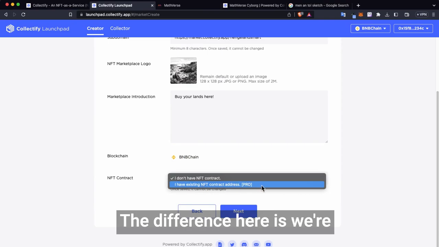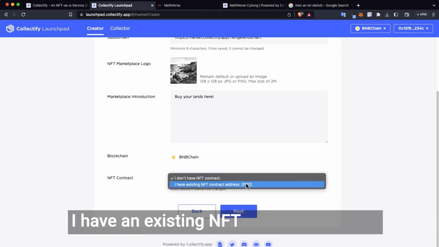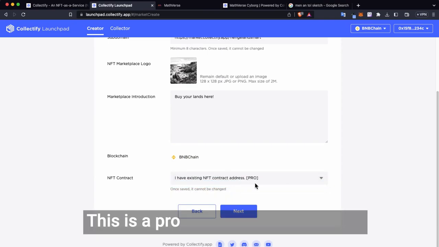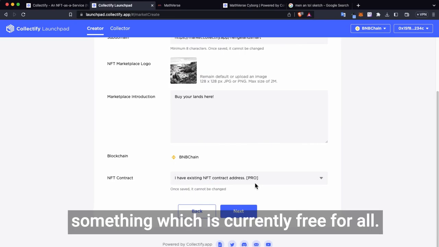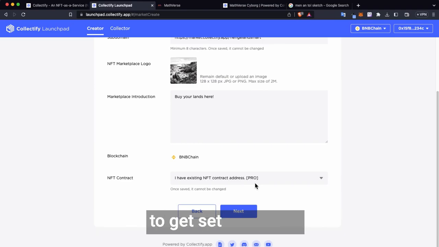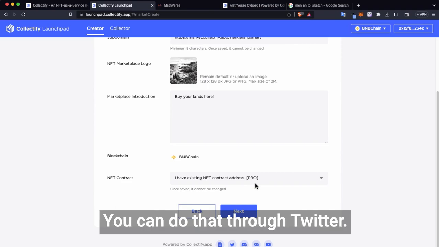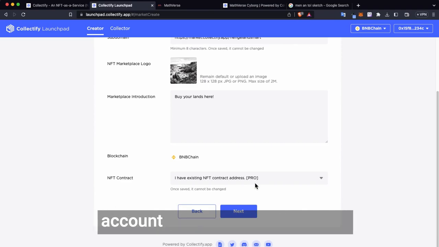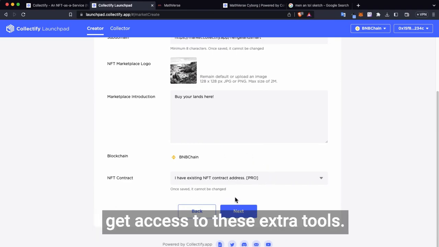The difference here is we're going to select this one. I have an existing NFT contract address. This is a pro feature. Collectify Pro is something which is currently free for all. You just got to get in touch with us. We'll explain to you how to get set up with it. You can do that through Twitter. You can DM the Collectify main account, or if you're in touch with me, you can get in touch with me. Just drop us a line if you want to get access to these extra tools, okay?